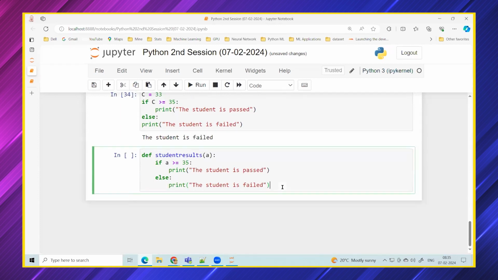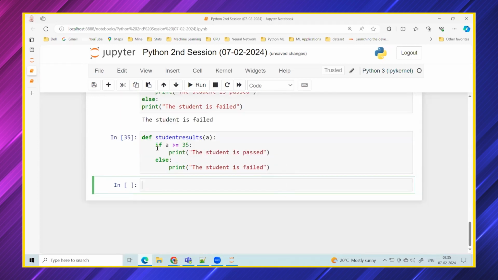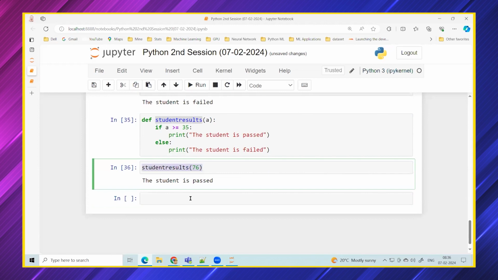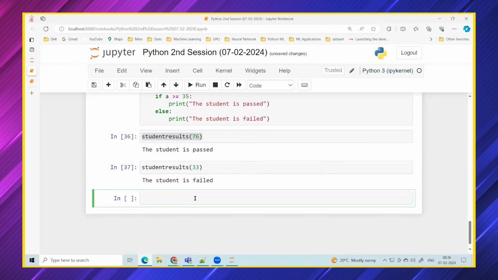Now I will go and execute this. Indentation is proper, right? For this, I have to start here, so that's an indentation. For this, I have to start here, that's an indentation. And for this, I have to start here, that's an indentation. Now if I run student results of 74, I'll get the result. Again, I'll pass another number, 33, I'll get the student is failed. Again, I'll pass the number 75 or 70.